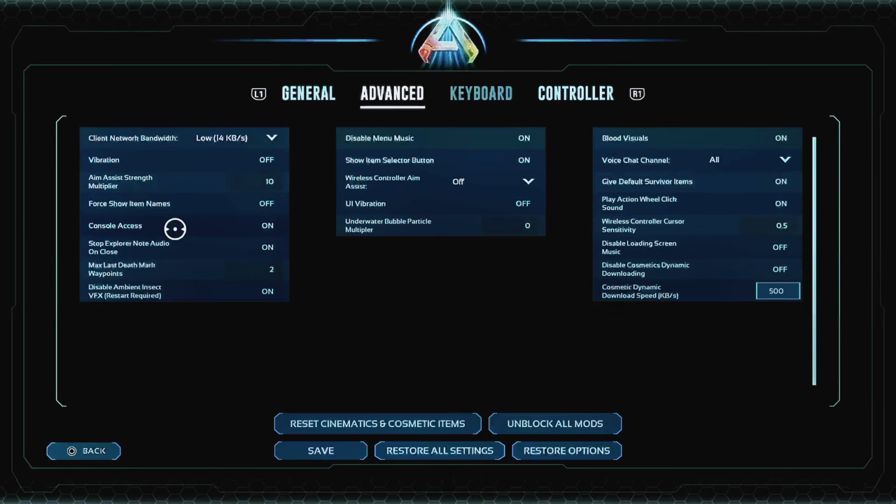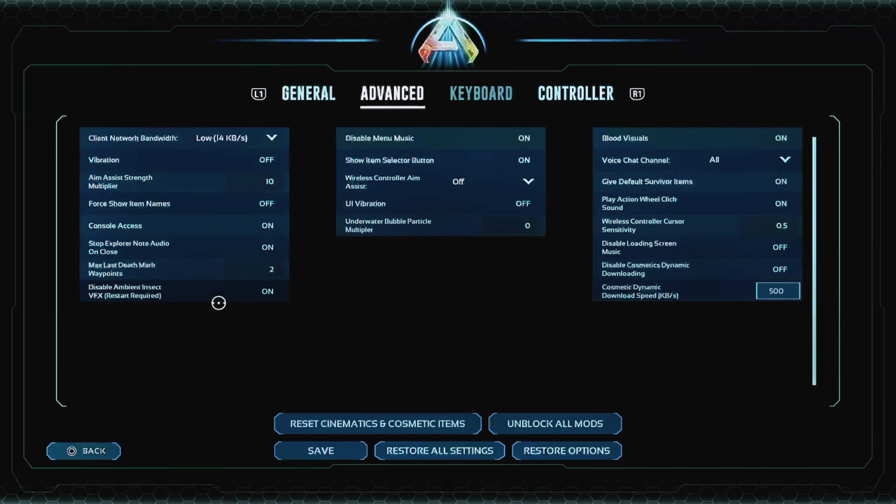The next thing I go to is Disable Ambient Insects VFX, and I turn this on to disable it. Now, if you change the setting, you'll have to restart in order for it to take effect. Another thing I do is I go to Underwater Bubble Particle Multiplier, and I make that 0. These steps will help improve some of the graphic errors that your console is having while running this game.